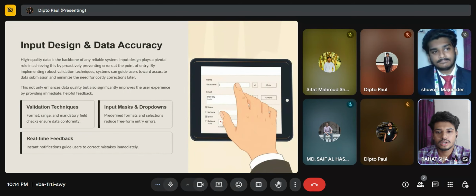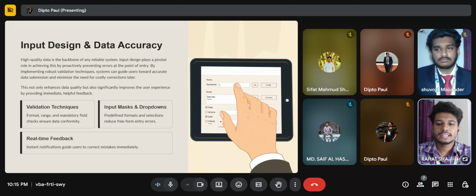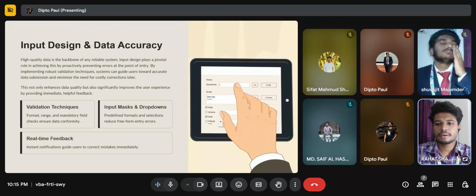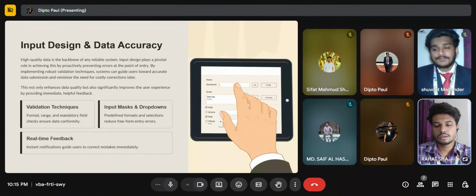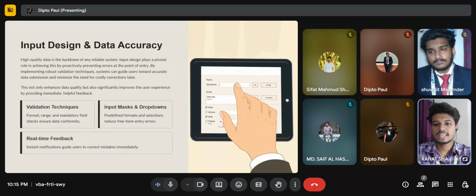Input mask and drop downs use predefined formats, and when we input data, the first letter becomes a capital letter automatically. This predefined format selection reduces free form errors. And real-time feedback: instant notifications guide users to correct mistakes immediately. Real-time notification means that when we enter data, it instantly corrects me, like in Word when we are typing, it shows red lines under my word, so I can guess that this word is not correct. So this is how input design and data accuracy works.